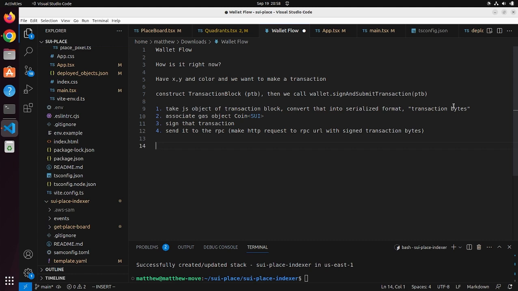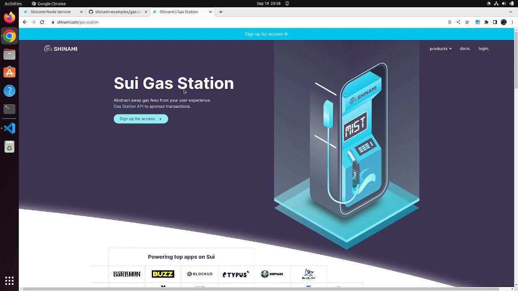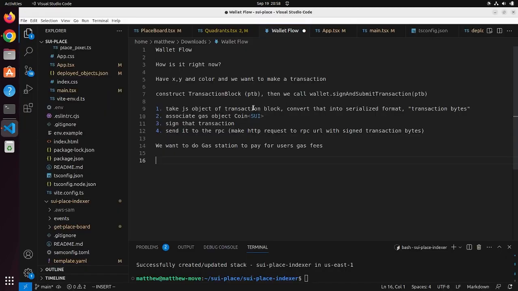So we need to do it a little bit differently, and the main reason is because of the way that the gas station works. We want to use the gas station to pay for users' gas fees. This works because we have a gas fund, and Shinami owns and manages this gas fund. So we have this gas fund that we have to supply.